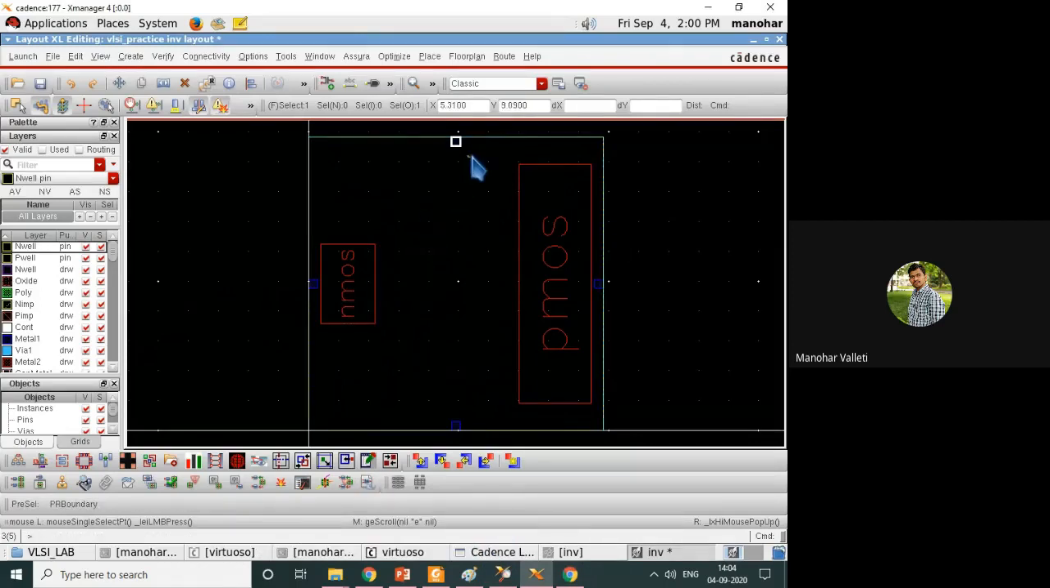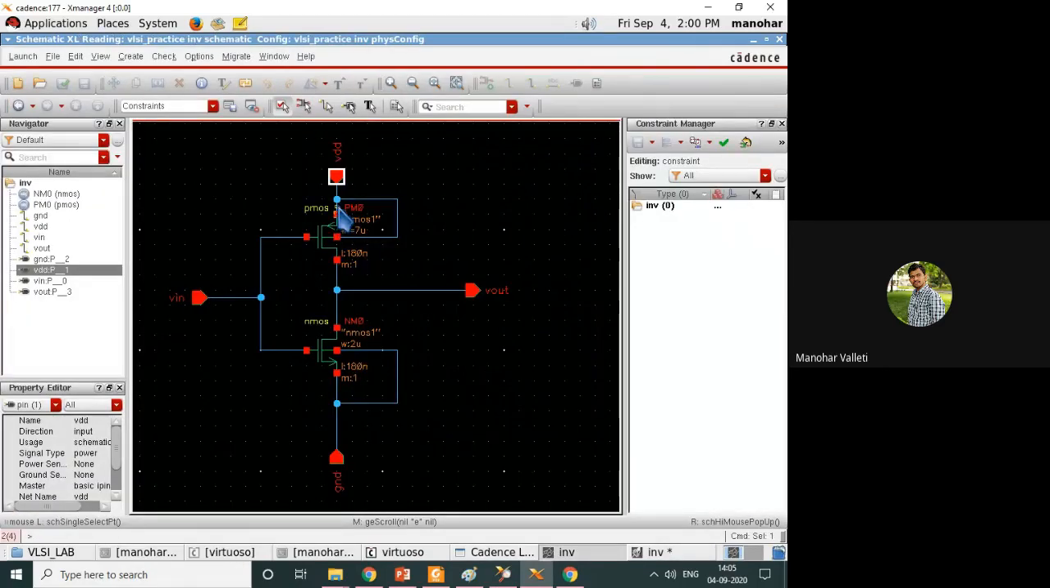Now we need to do the connections according to your schematic. You just see here. Your PMOS drain is connected to output and source is connected to VDD, and both the PMOS gates are connected and connected to V input. All these connections we will see one by one.